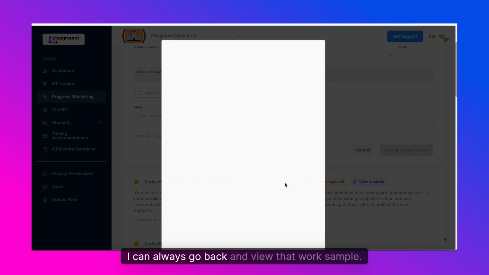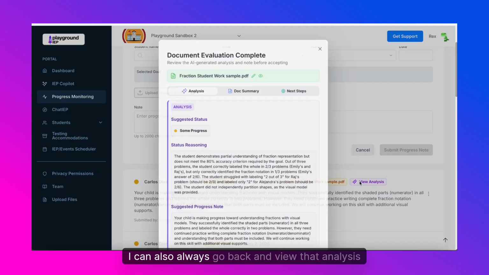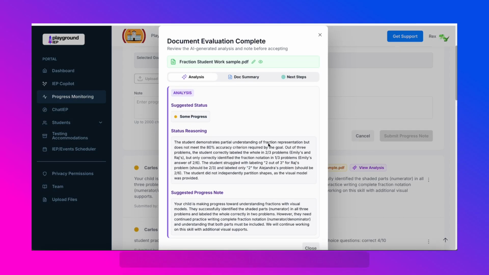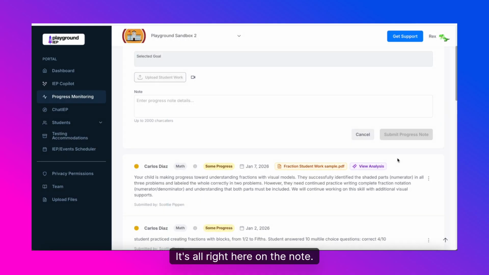I can always go back and view that work sample. I can also always go back and view that analysis. So I can go back and see the doc summary or the next steps. It's all right here on the note.